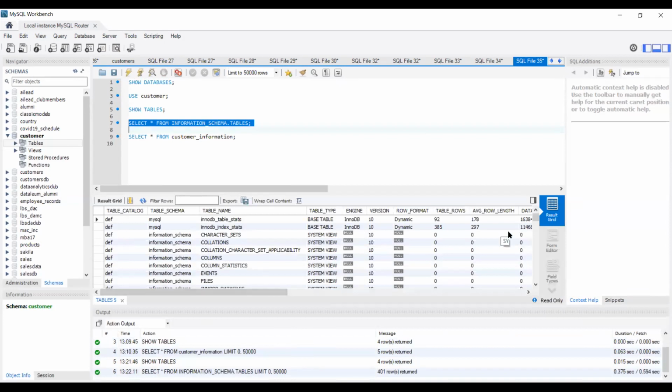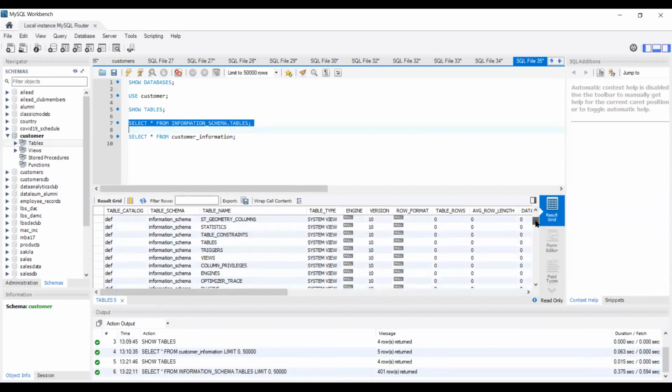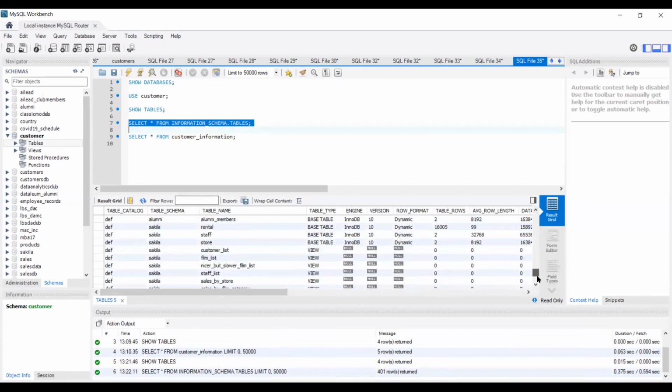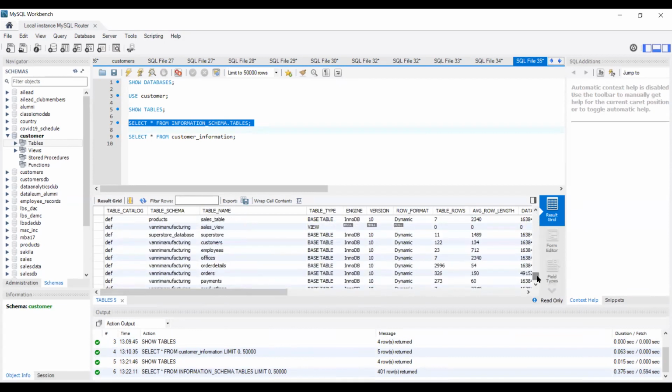And the same thing. Can you see that? Yeah, it still works, but the only difference here is that it will bring out every single table, because here I have more databases, so it will bring all.